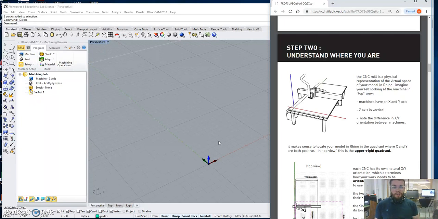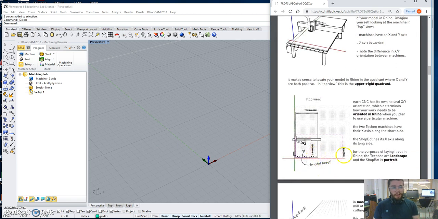There's the orientation of the machine, which is to say that the CNC machines have a native orientation. They have an x-axis and a y-axis that is always going to be mapped to your x and y axes in Rhino. There's a little diagram here that is partially out of date, but for the ShopBot and the small Techno machine, it's still correct. The ShopBot has its x-axis, your x-axis in Rhino, along the long side of its machine. So it's kind of like if you walk into the room from the shop, you can imagine if you're in top view all of a sudden in Rhino, you visualize the ShopBot in landscape mode and the small Techno HD in portrait.